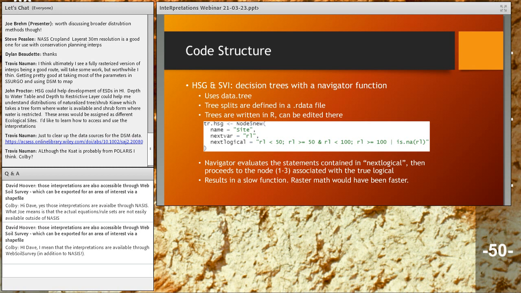So as mentioned before, this is unfortunately a little bit of a slow function. To be perfectly candid, I think a raster math approach would have been faster. However, we're leaning into this because it is, I think, a good framework for further development of the engine. Seeing in chat some requests and interests in broader interpretations, which is great. Unfortunately, we at the moment are limited to just those five, and it'll take further development of the engine to get to those.